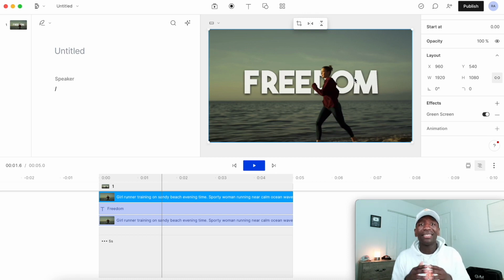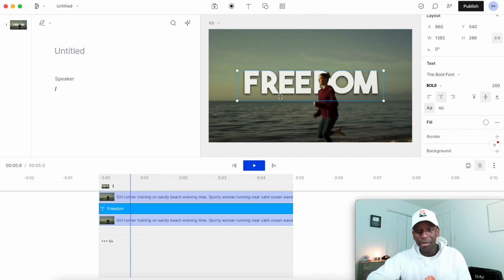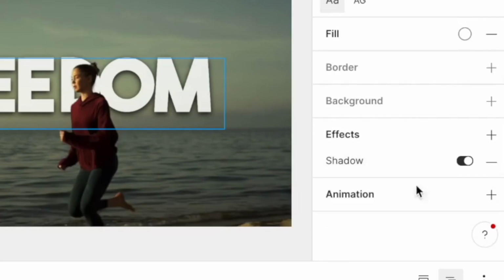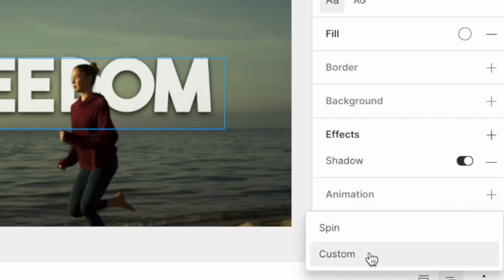Now let's say, for instance, you don't want this text to just sit there. Let's say you want to do some animation to this text. So what I would do in this case is I would come down here to this timeline, I would click on it, and then that gives me the ability to change settings with it. But over here, I'm gonna go right here to where it says animation, and then I'm gonna click on this plus, and then I'm gonna click on custom.